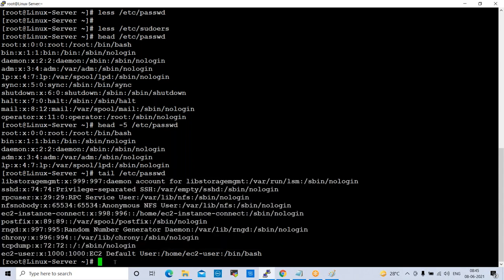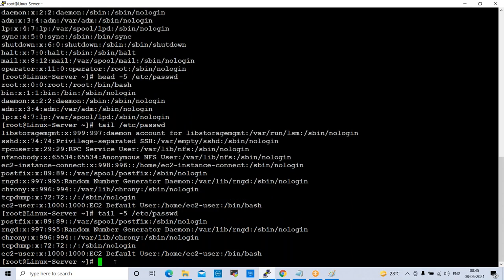Okay. So I want to display the last 5 lines. In that case, tail space -5 /etc/passwd. See here, so the last 5 lines it is displaying.